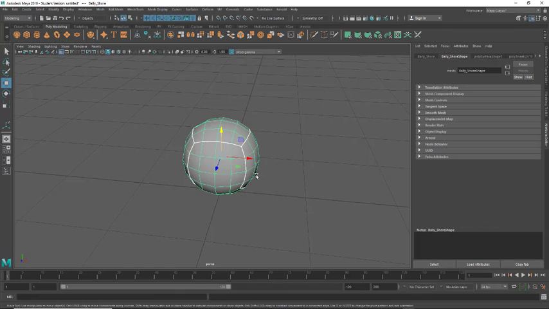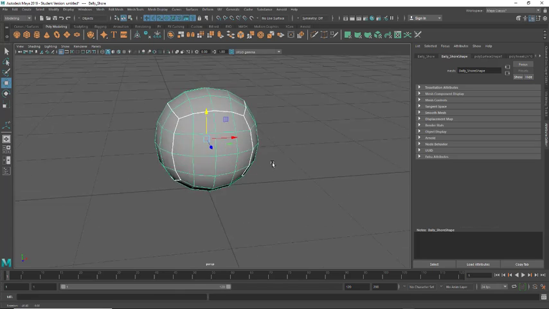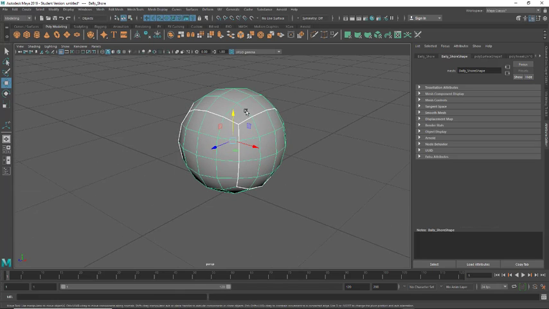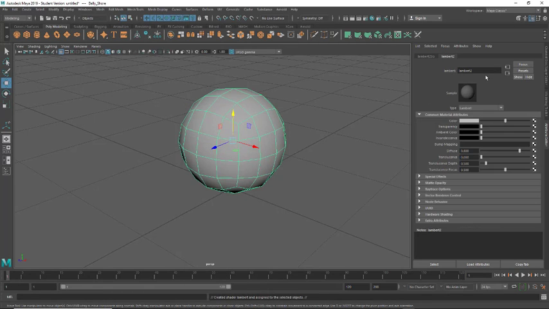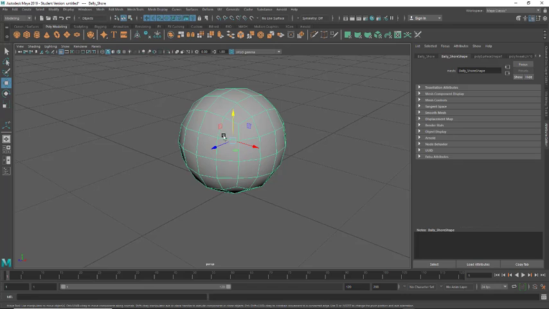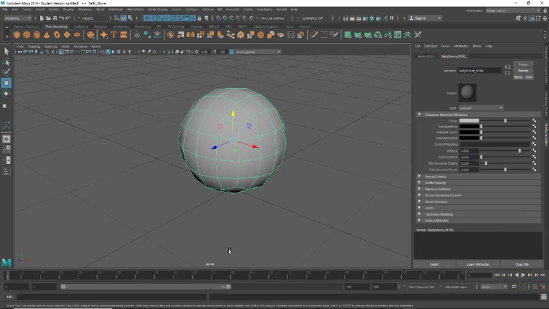The next thing we want to do is assign a material. So I'm going to right click, assign a new material, Lambert. I'm going to change this to Bali Shore underscore MTRL. And for whatever reason, if it clicked off and you didn't get it, you can right click and go to material attributes and it'll bring it up again. That's the material that's attached to it.